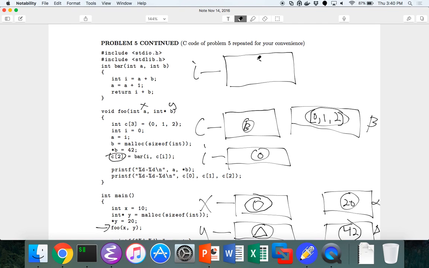Zero. So what is this I going to be? Zero, but it's a different I. This is the I in bar, and this is the I in foo, right? The scoping rules. Great. So we just did this line.